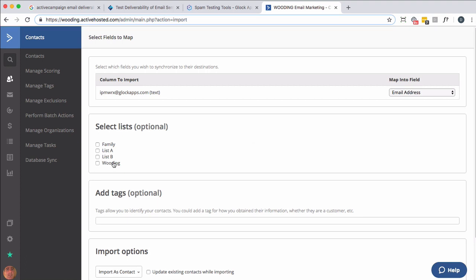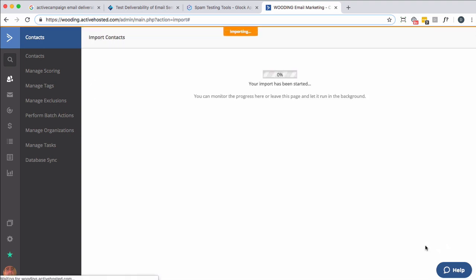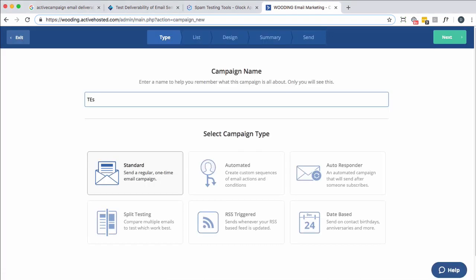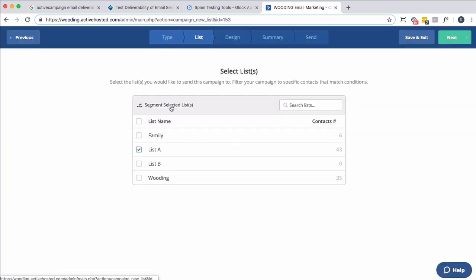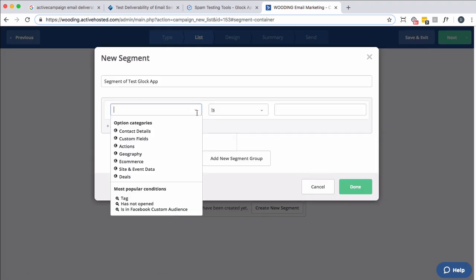So you need to put them on a list. They're going to go on here. And I'm going to identify them with a tag. So I'm going to go ahead and import them. All I'm going to do is do that. Now I'm going to go ahead and create a campaign just specifically for these contacts. And then I want to create a segment based on the tag I applied.